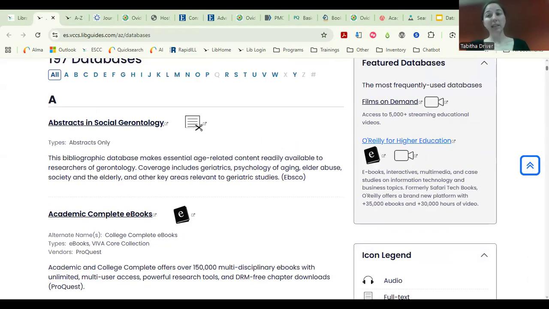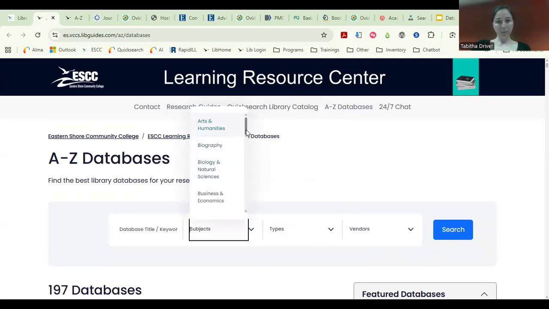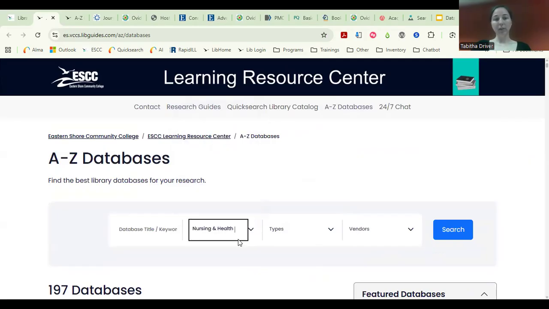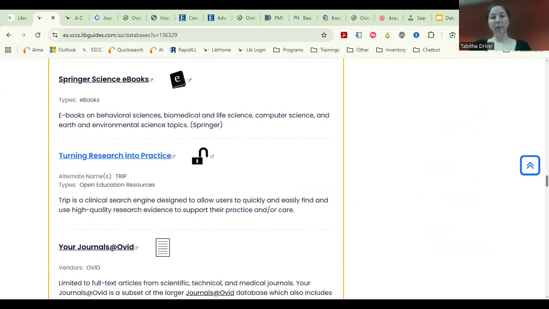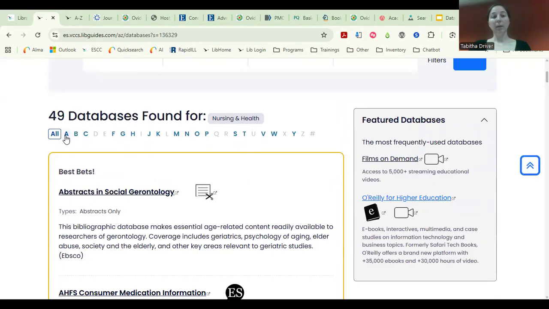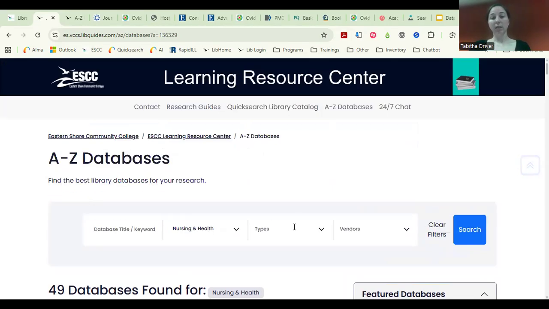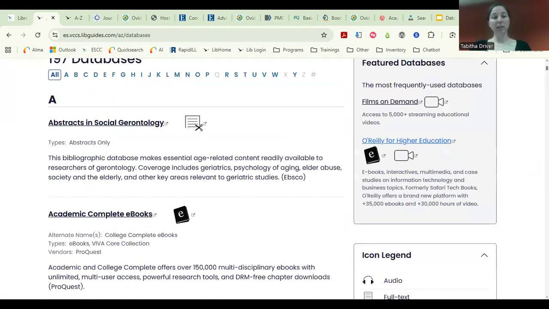Now we have lots of databases having to do with nursing and health. And one thing I can do is, in subjects, I can go to those databases, nursing and health, or there are subjects like sciences, etc. And then this will provide those databases for me. If I know the database I want, I can also search for it in the A to Z list. So it's in alphabetical order.